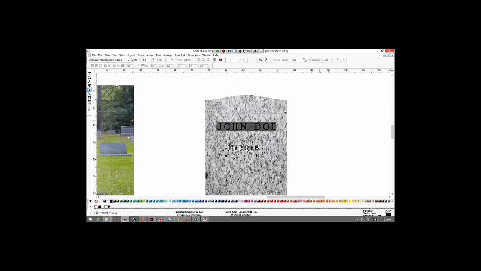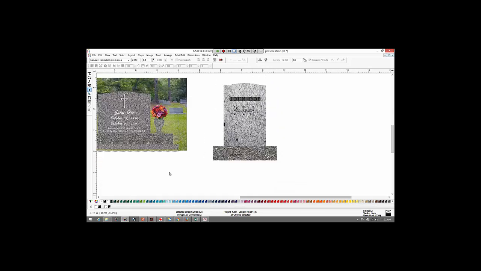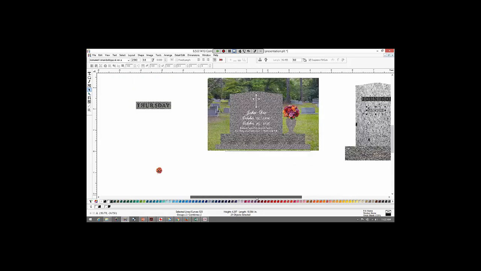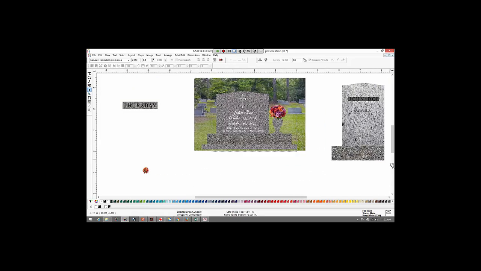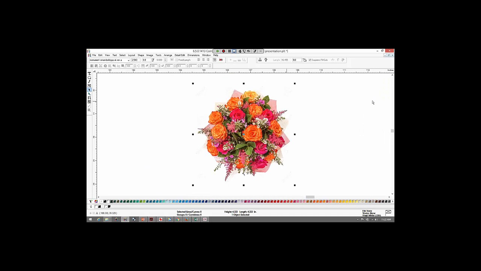Okay, so there's John Doe. There's my stone. There's my monument. And then, in terms of the flowers, I have another flower example over here. This is, again, just some clip art that I got from a website, and you can see that there's even a watermark on it still. Can you see the camera watermark in the background?